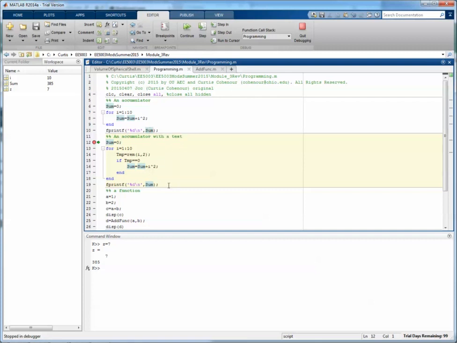Now here's another one. This is very similar, but this one has a test in it. And so again, I'm going to set the sum equal to 0. This is my accumulator. So as soon as I do that, you see it sets the sum equal to 0. And temp is just a temporary variable. I'm going to find the remainder of i, comma 2. So that takes i, divides by 2, and returns the remainder.